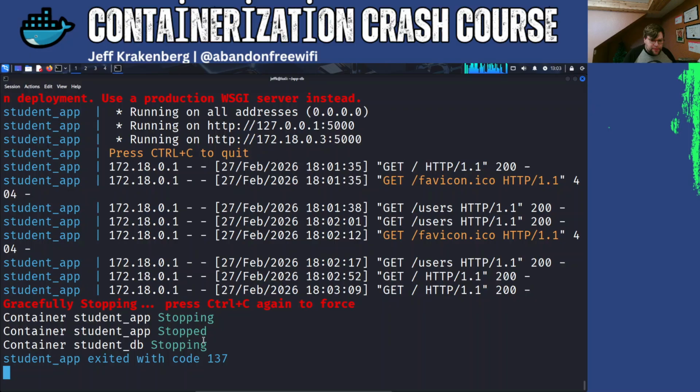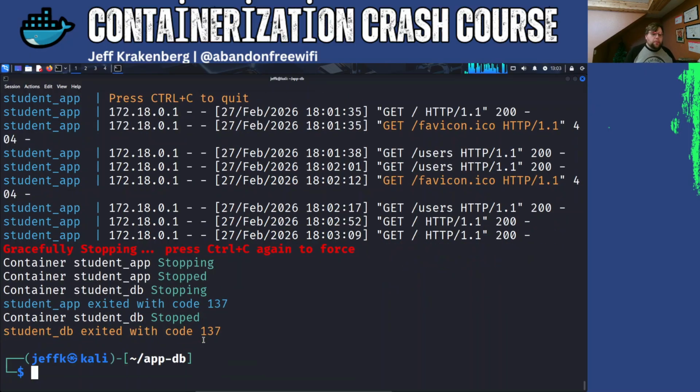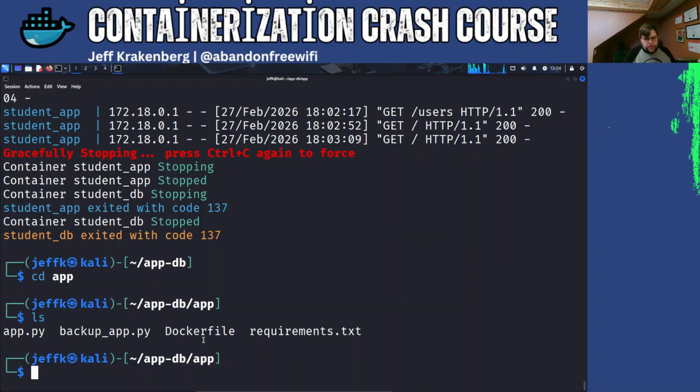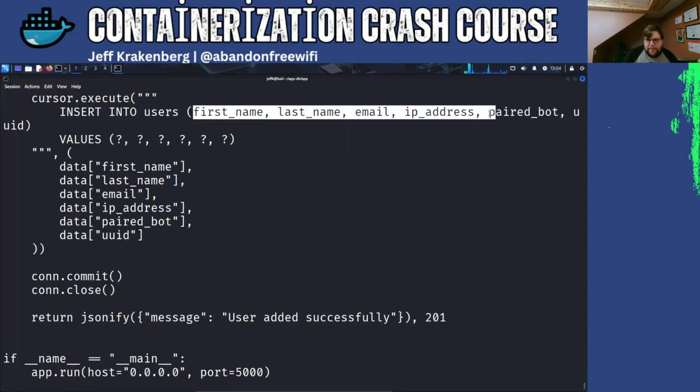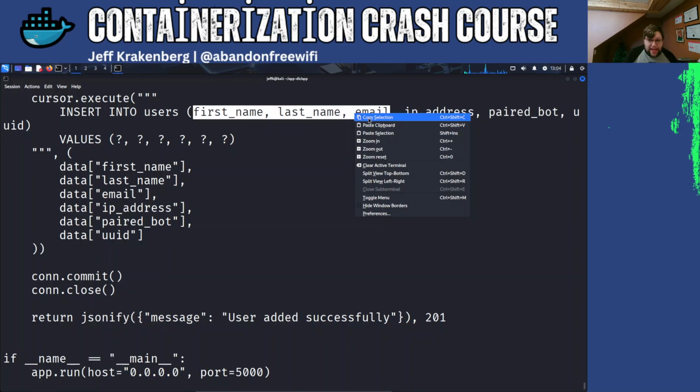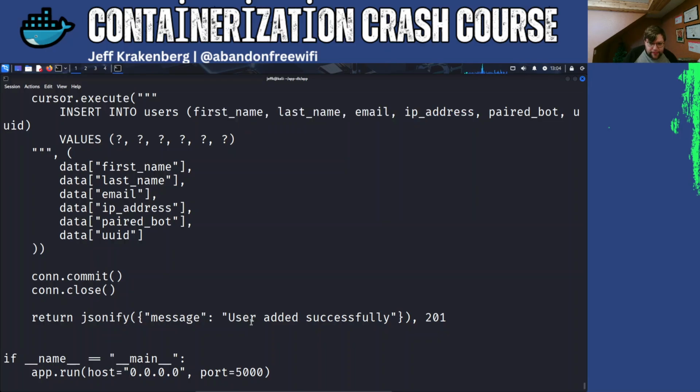So once this has stopped gracefully, I'm going to go back into the app, and I am once again going to change it to just give us what we need. An easy way to do that is to know what we're working with. So let's go ahead and cd into app. And then I am going to cat my app.py so that I can look at it. And I'll see I have these values of first name, last name, email, IP address, paired by. Let's say I just want first name, last name, email. I'm going to copy that from here.